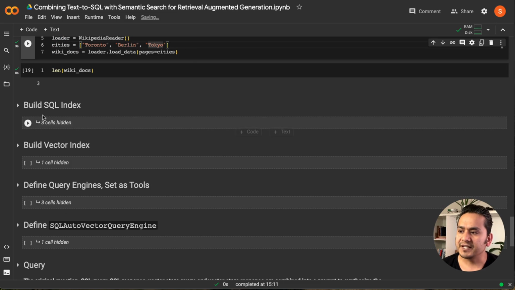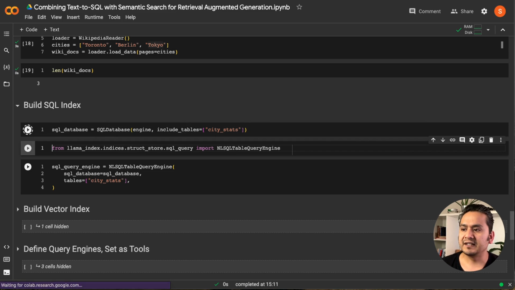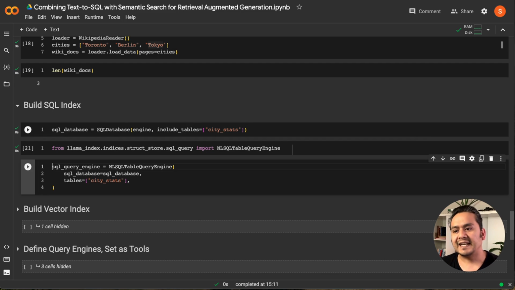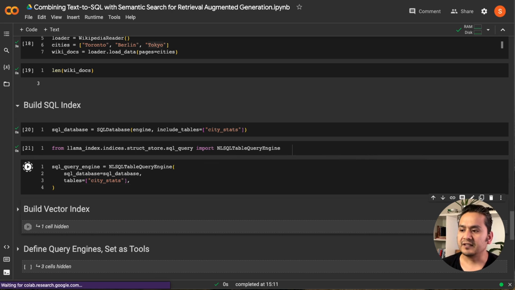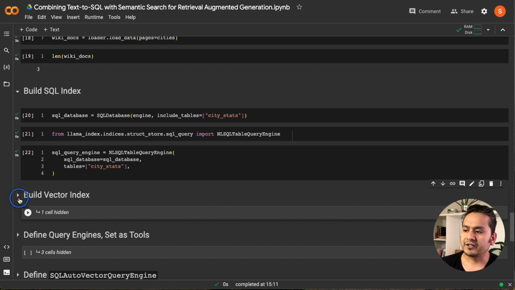What we do after this is we need to create the SQL index as well as the vector index for 2 different things, right? Let's go and create the SQL index. So here I'm just providing this SQL database, and from LlamaIndex I'm importing this NL SQL table query engine, and then I'm just passing this into this. I'm creating the SQL index. Similarly, now I need to create the vector index.